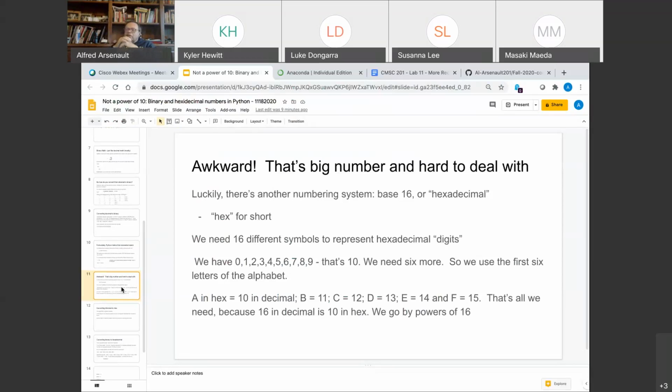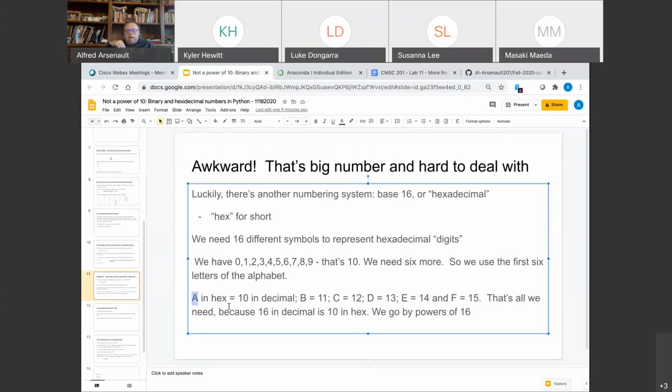But 16, what do you do? So the convention is that since you need 6 more symbols to make 16, we get 0, 1, 2, 3, 4, 5, 6, 7, 8, 9, and for 6 more, we use the first 6 letters of our alphabet, A, B, C, D, E, F. So the convention we use is that our base 10 number 10 is referred to in hex as an A. Our 11 is a B, 12's a C, 13's a D, 14's an E, and 15's an F.